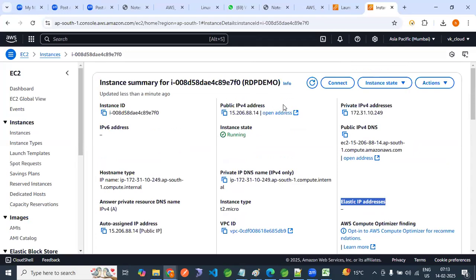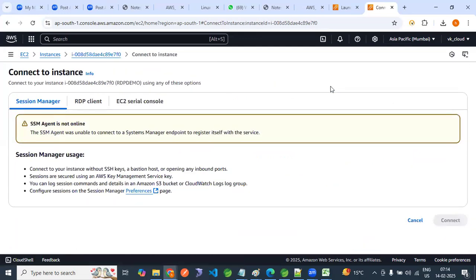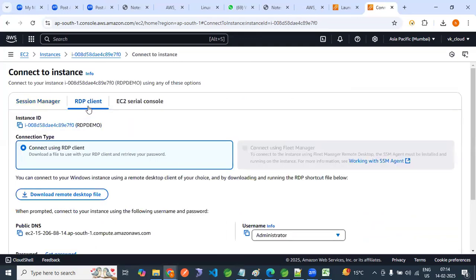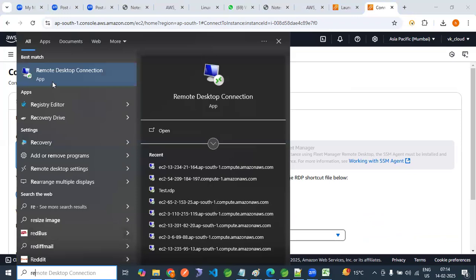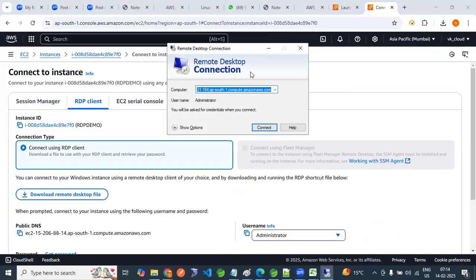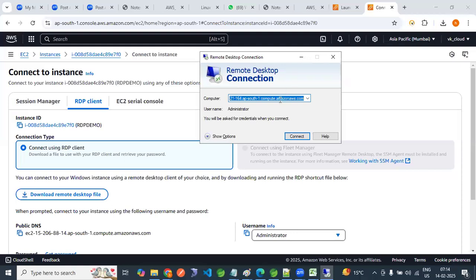Now what I will do, I need to connect to this. Okay, how can I connect? I click on connect. I click on RDP because I am going to use this remote desktop, the desktop software which is installed in our laptop. We are going to connect. This is yesterday's one. Let me delete this.